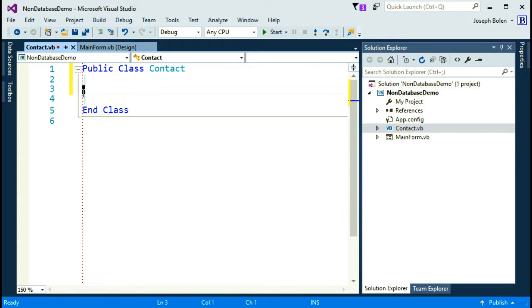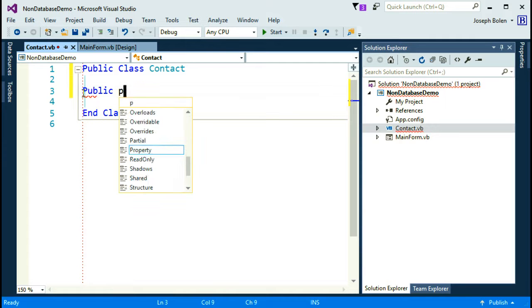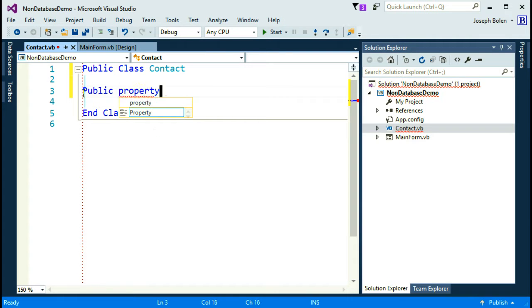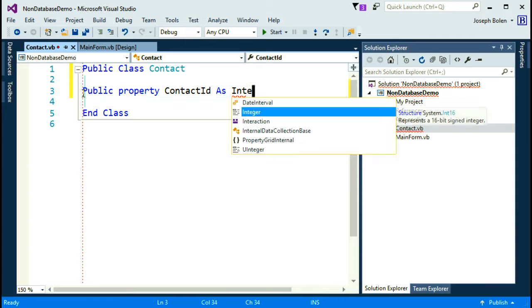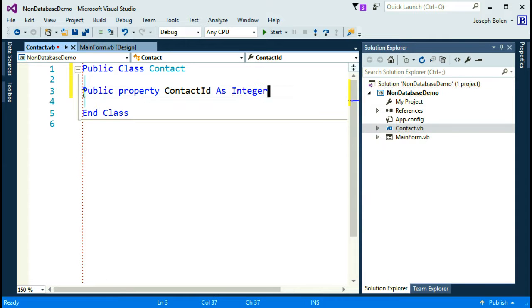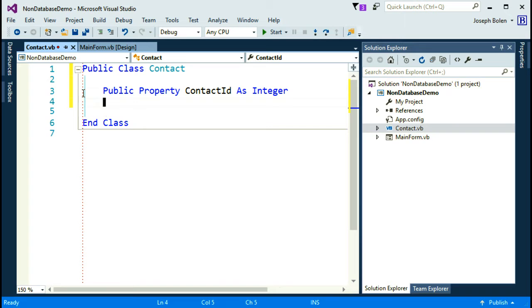This time we're going to use what's called auto-implement. So I'm going to say public property, and then I'm going to put in ContactID as Integer. And that will define that property and take care of both the getter and setter of this one, since we're not trying to do any kind of validation with this.